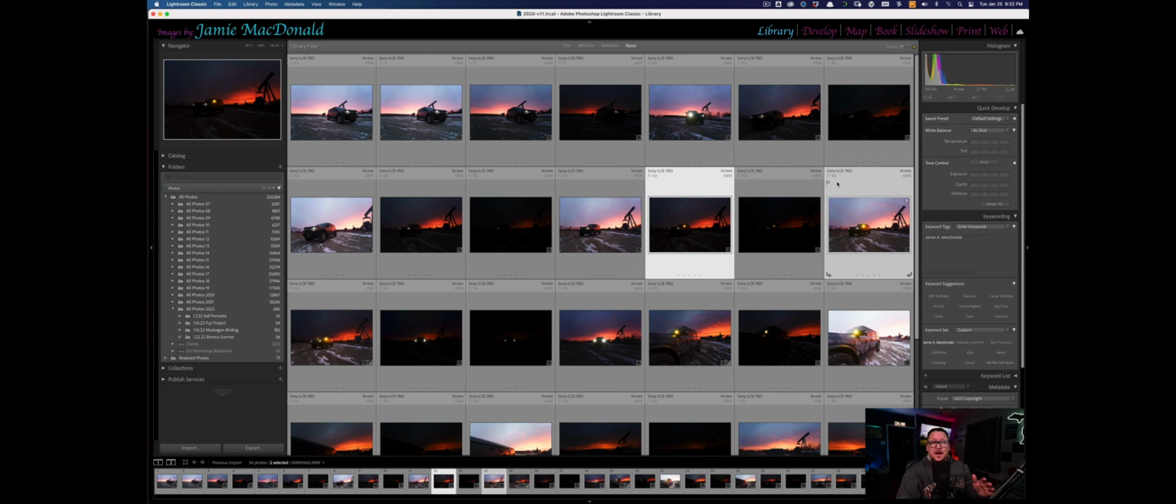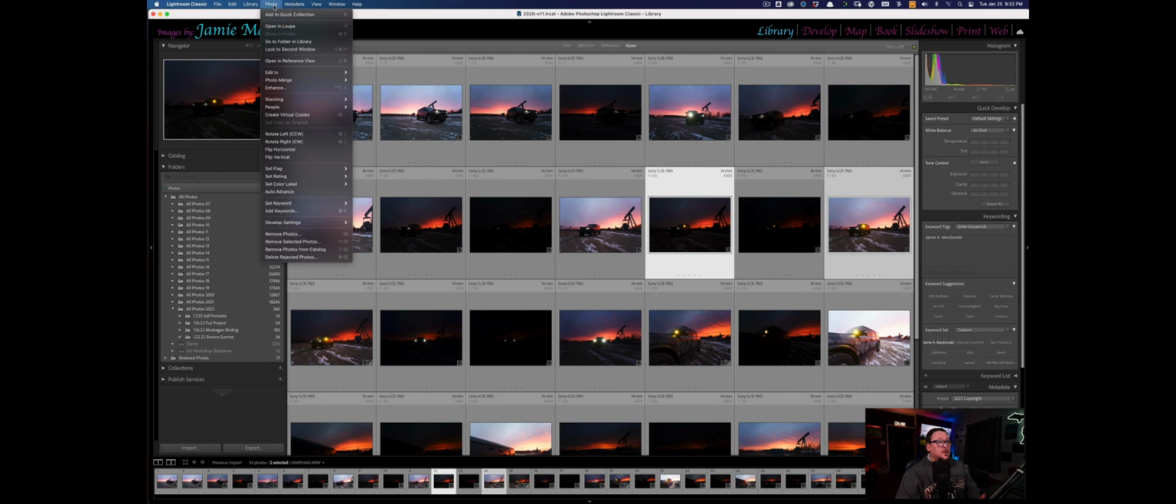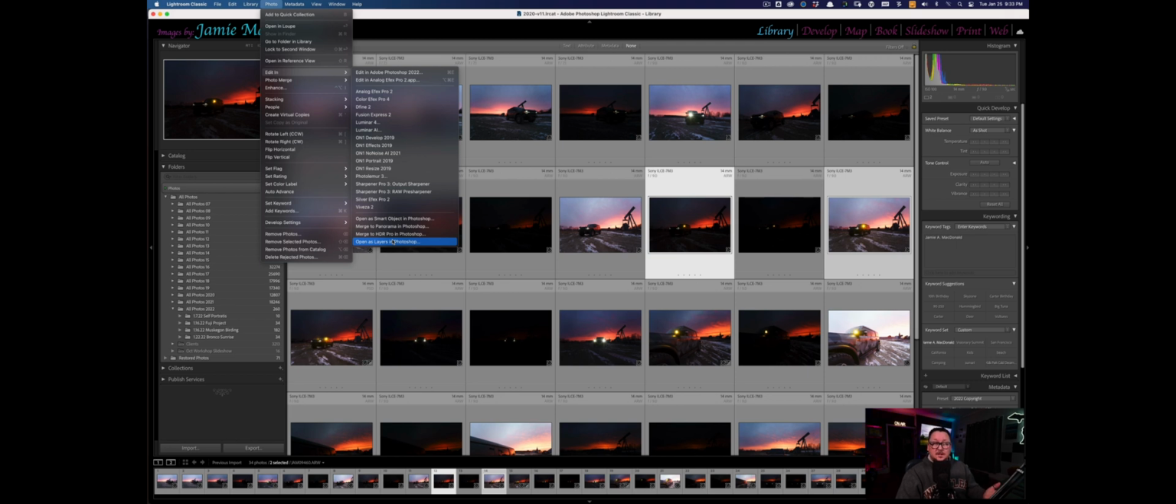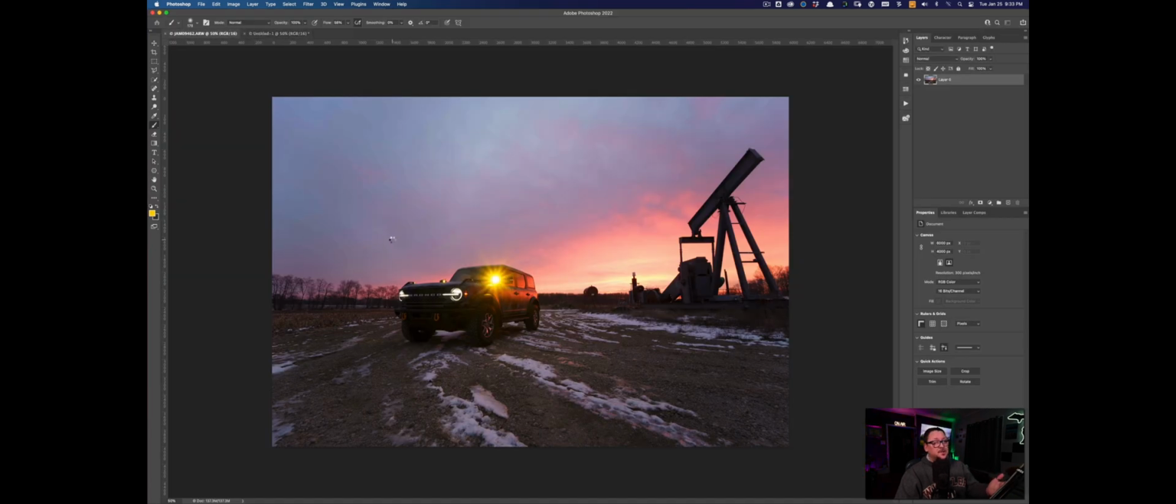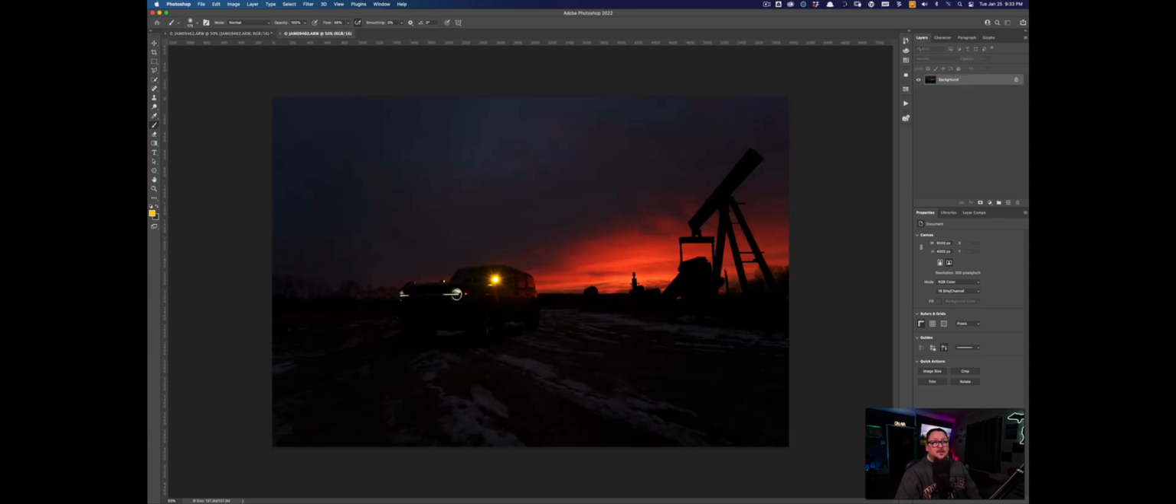But I've got my 2 bracketed images here selected. I've got the dark one. I've got the light one where the foreground and my truck are exposed well enough to get a lot of detail out of them. And with those 2 selected, I just want to go up to Photo, and I want to edit in. And my last option here is to open as layers in Photoshop. So we click that. Got to wait a second here for it to open in Photoshop, and here we go. Slowly, boom. Okay, I think we've got both of our layers open now.